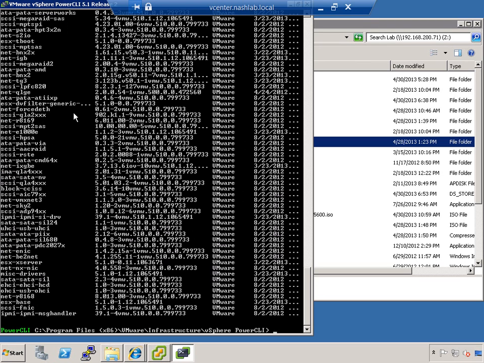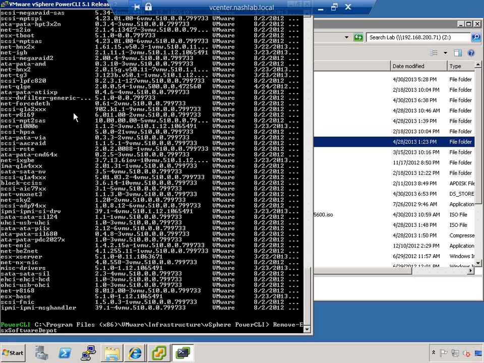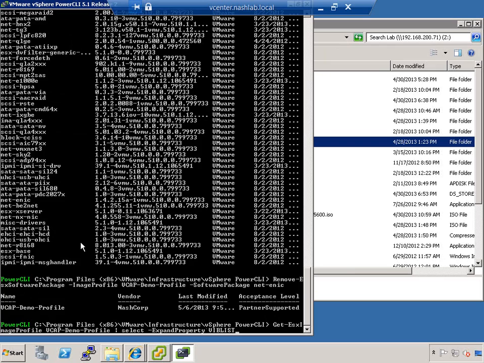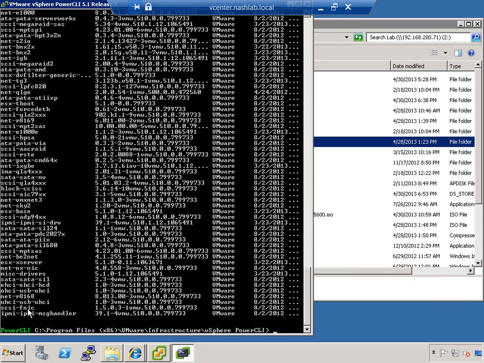What if I want to remove a software package? Well, Remove-ESXSoftwarePackage. I don't know, how about ESX base? No, that's probably not a good idea. Well, I'm not actually going to boot this, so I don't guess it really matters. Let's do net-enic. Remove, with -ImageProfile VCap demo profile and -SoftwarePackage again net-enic. So get it expanded into VibList. There's fnic. But enic is now gone.